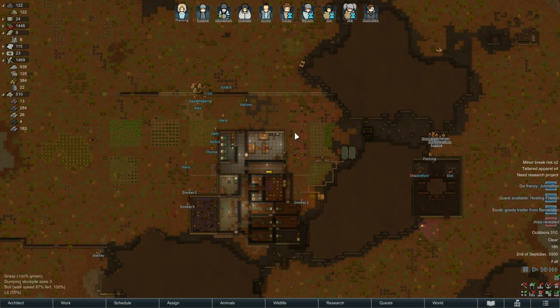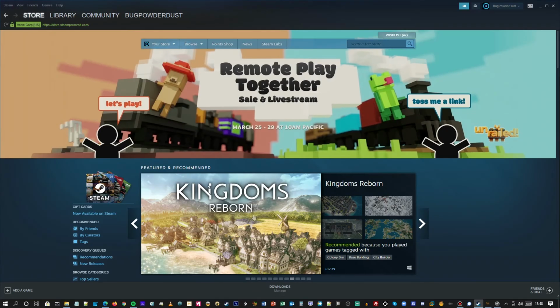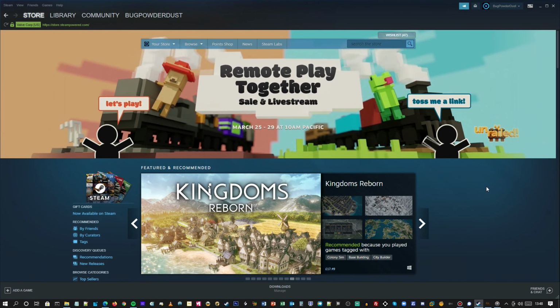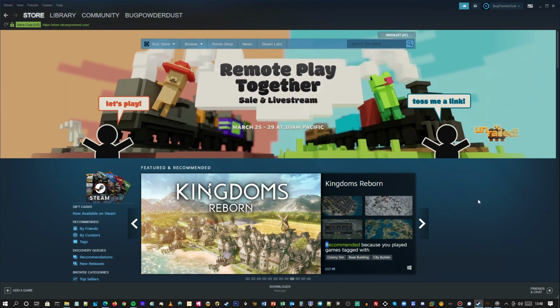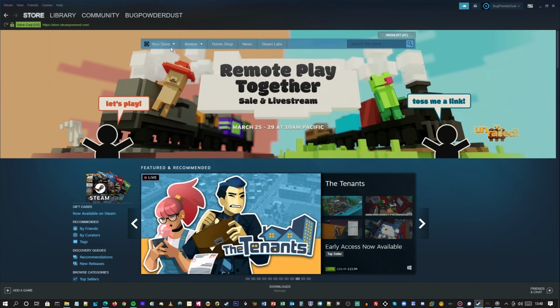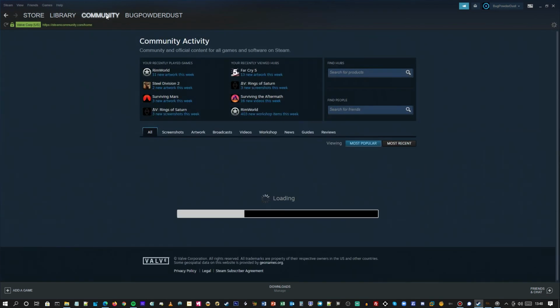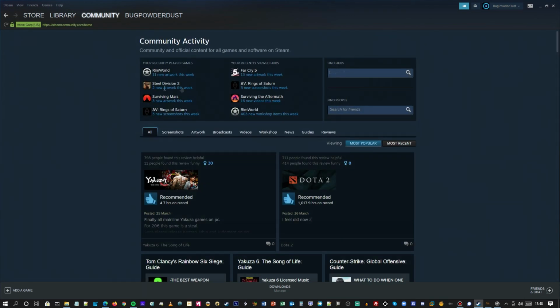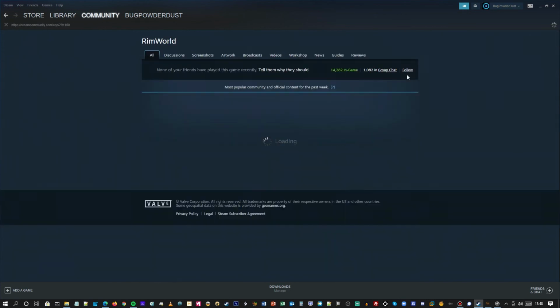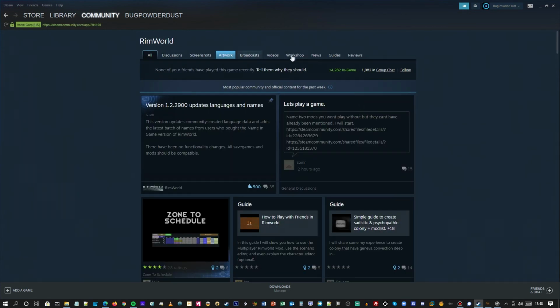Which brings me on to how do you add a mod to Rimworld. So let's start with the basics. Alright, so you go to Steam. This is the first step, very, very important. Now, when you're in Steam, what you do is you go to Community over here and find hubs. Now, if you've been in it recently, your Rimworld hub might be here, but if not, you can type in Rimworld and go to that. And then you go to the workshop over here.